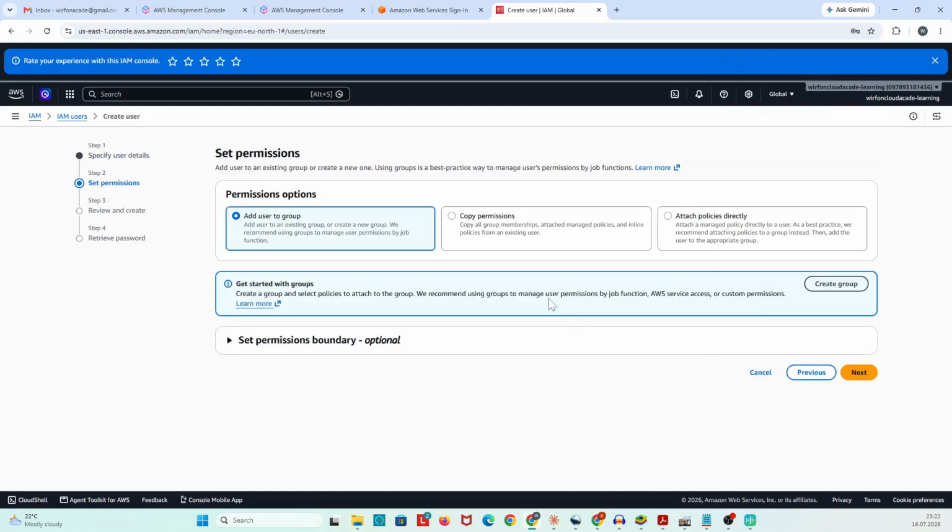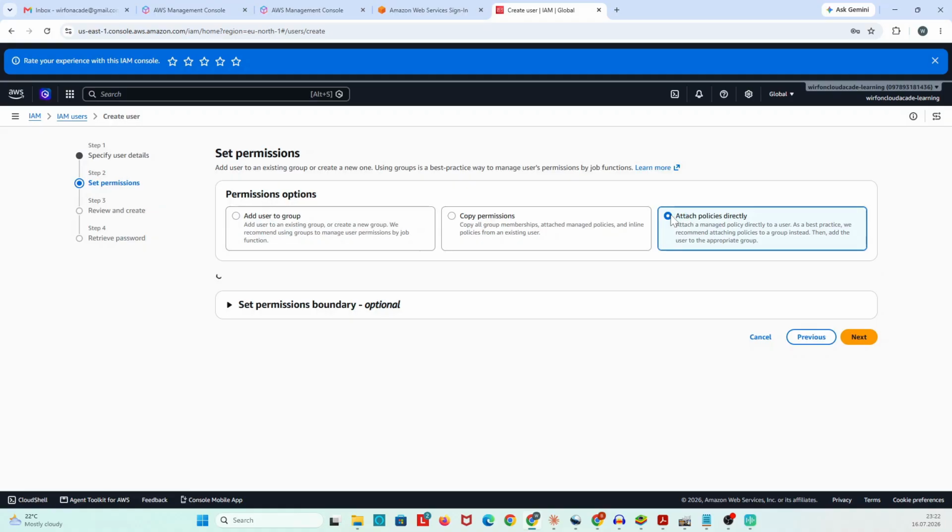Ignore this for now. And what I'm going to do here is, you see it, set permissions. This is where we're able to give this IAM user administrator access. How do I do that? I'm going to pick here attach policies directly. Don't be worried with the terminology I'm using now. You are going to learn more about this in your cloud journey.